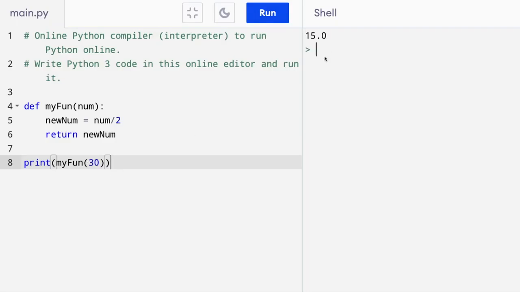And if I run this, we can now see 15. And if I was to change this 30 to something else like 45, then we get our new output as 22.5, or if it was 99, and I was to run this again, we'd get the answer as 49.5.